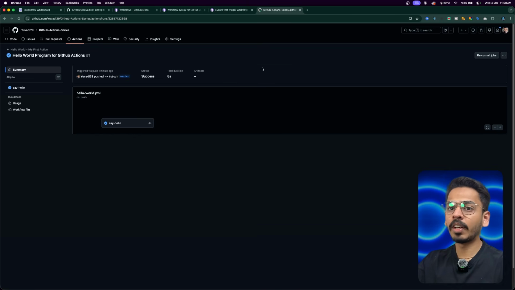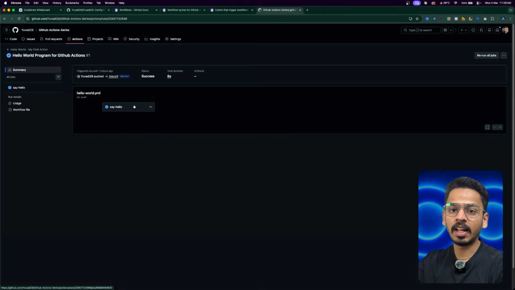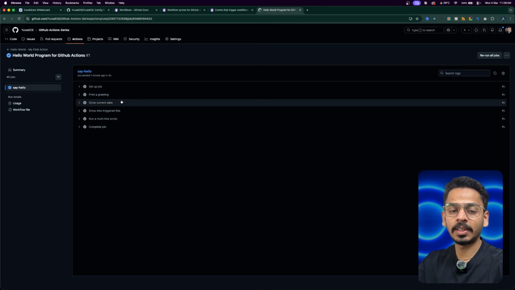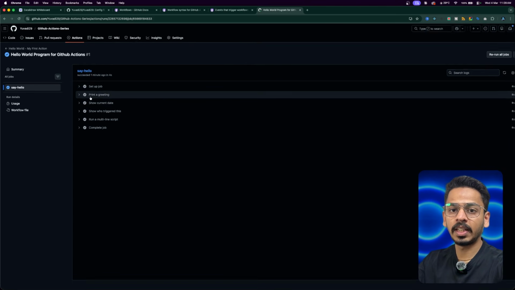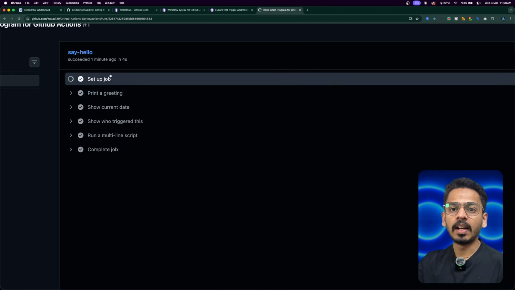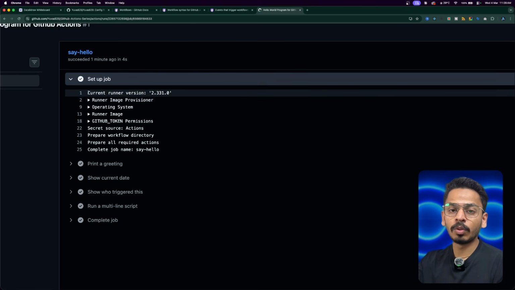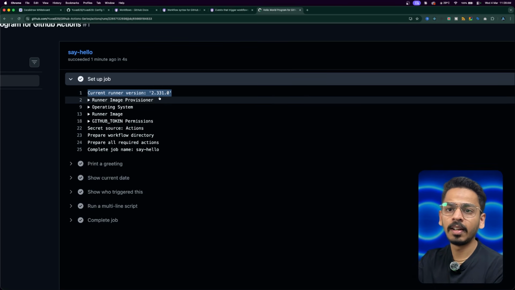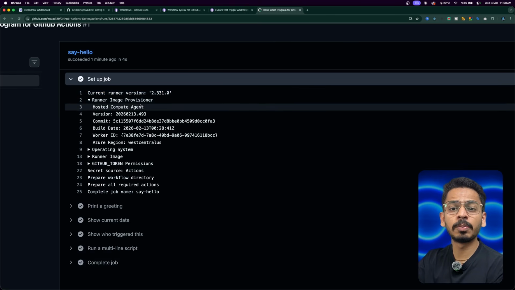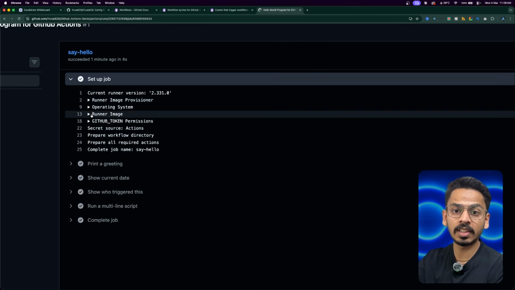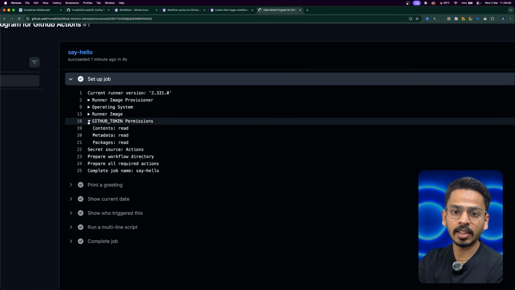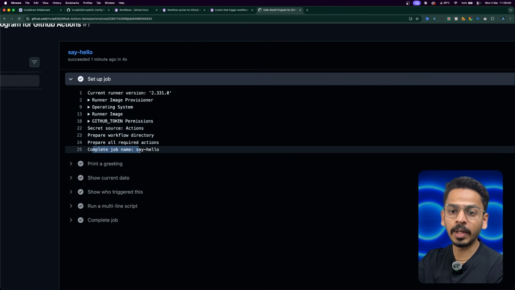When I clicked on view the workflow file, I can see there is a say hello job over here. When I click on this, you can see there are a series of steps that happen. It started from setting up the job. Obviously, the first thing it took was the runner version. We gave Ubuntu latest, so the runner version for Ubuntu latest is 2.331.0. Then it saw the runner image provisioner, the worker ID, the region, and the runner image. And the complete job name is say hello.